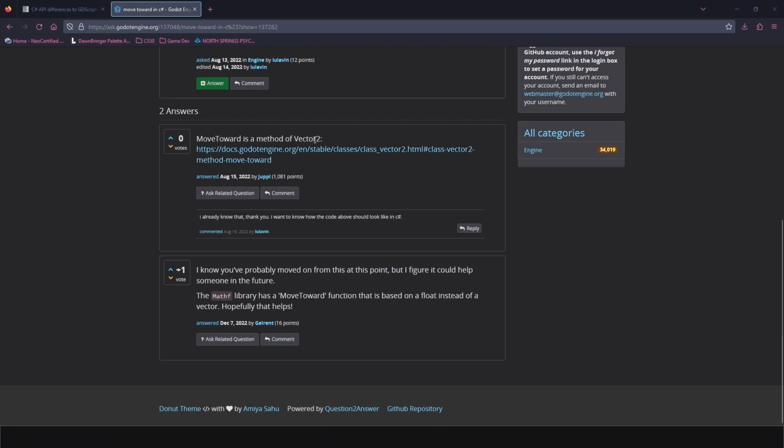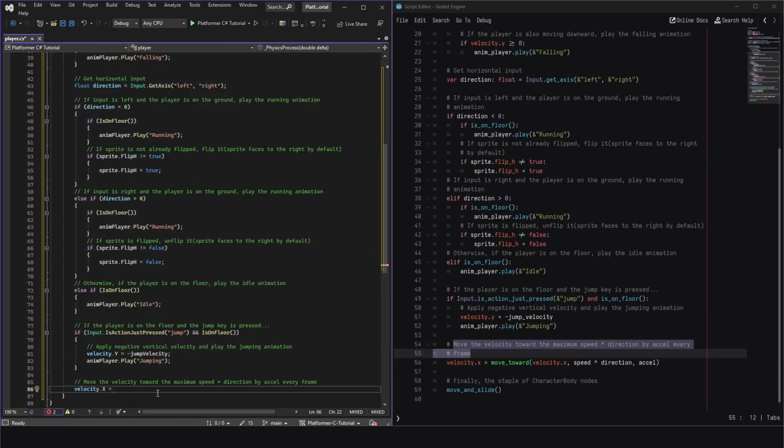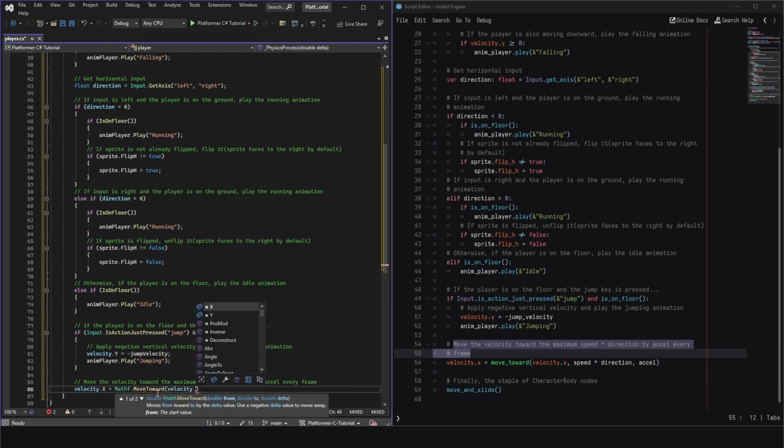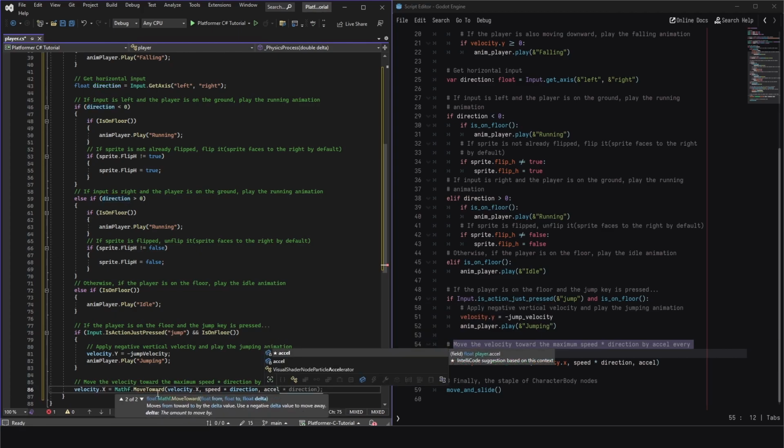Move toward is a method of Vector2. We're not using the Vector2 version of move toward. We're looking at the float. Aha! The Mathf library has a move toward function that is based on a float instead of a vector. So we're going to want to use Mathf dot move toward. Yep, there it is. Then we'll say velocity.x, speed times direction, and accel.